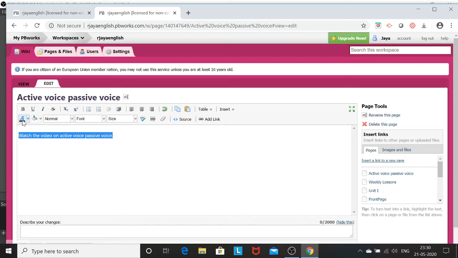So however you want to change, you can change. You can give colors. However you want to try, you can try. So, watch the video on active voice, passive voice. Yellow against the black background looks bright. You can change the font, you can change the size, the way you want it to be. I had made it 18 point.